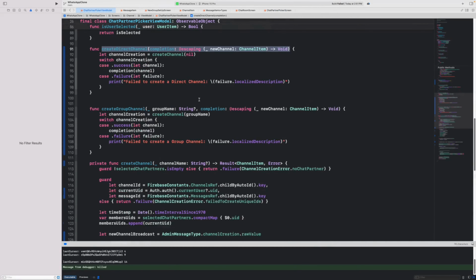Let me jump back to that create direct channel method to make sure everything is as expected. Actually, create direct channel should take in a user. Sorry about that. It should take in a chat partner, and it's going to be of type UserItem. Everything else stays the same.